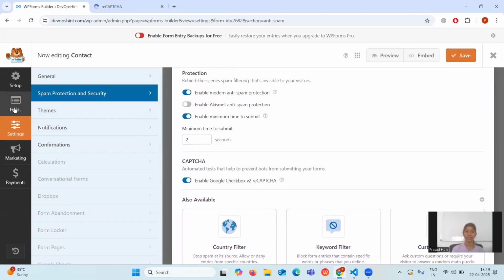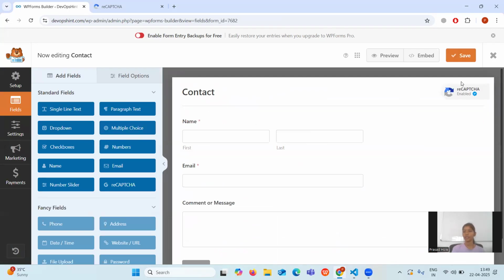Now go with the fields. Here you can see the reCAPTCHA is enabled for our contact form. Just click on the save button. So we just created this contact form using a built-in template, and also we added the reCAPTCHA, that is Google reCAPTCHA, for stronger spam protection.